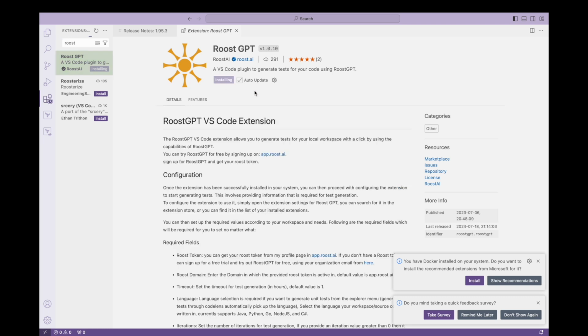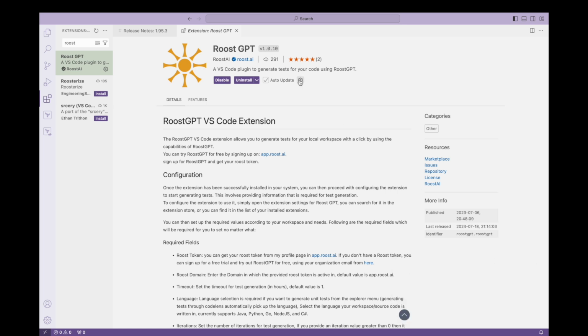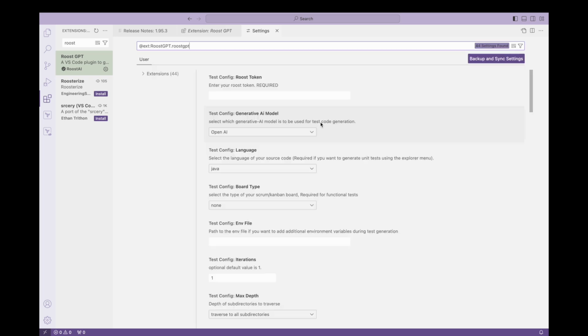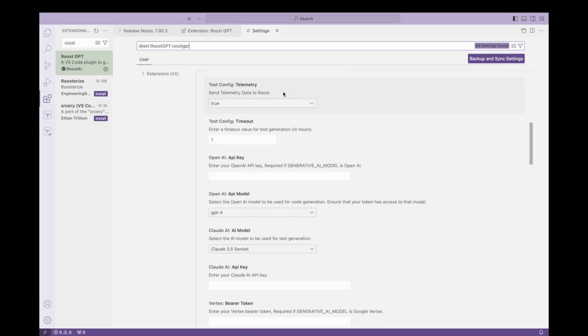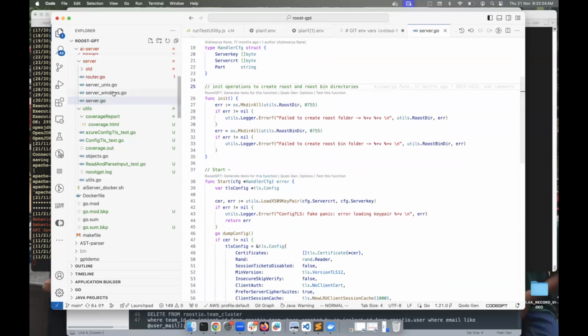First, download the extension. Search for RoostGPT in the VS Code extension marketplace, or install it from the official page. Step 2 is to configure a test plan. Open the extension settings in VS Code to configure preferences such as AI provider, model, and authentication token. Once configuration is done, you can start generating tests.